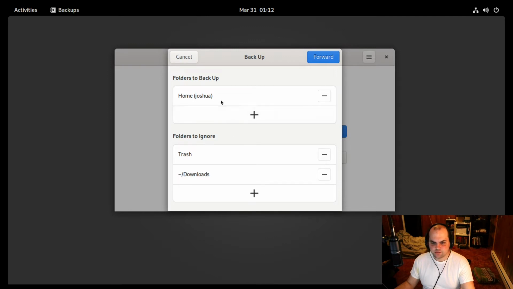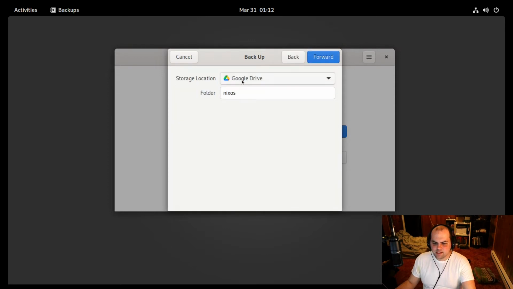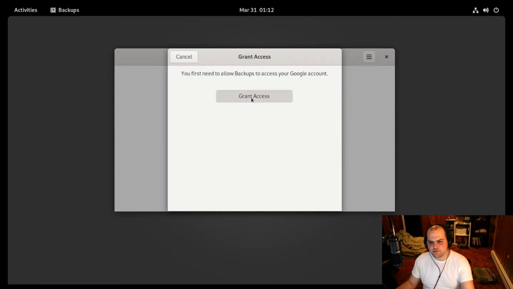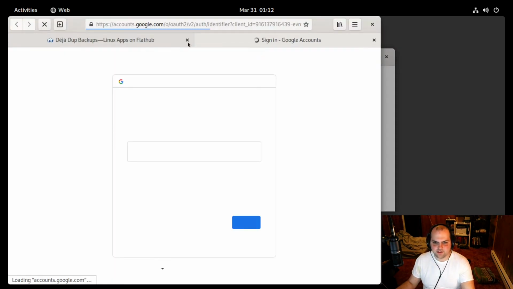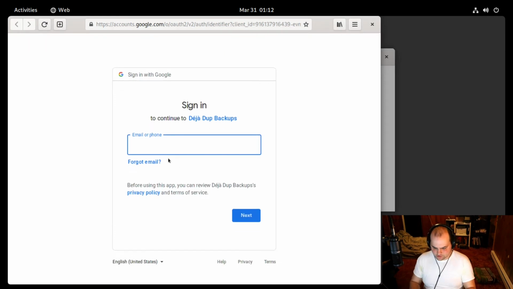And that's perfectly acceptable. You can see by default, it backs up the home directory. And by default, it ignores trash and downloads. That's acceptable for me, at least. So I'll just go ahead and click forward. And you can see that it supports Google Drive as well as network servers or even a local folder. I'm going to set this up on Google Drive. So hit forward on this. It's going to ask for access to my Google account, so I'm just going to hit this. And let's just sign into Google.